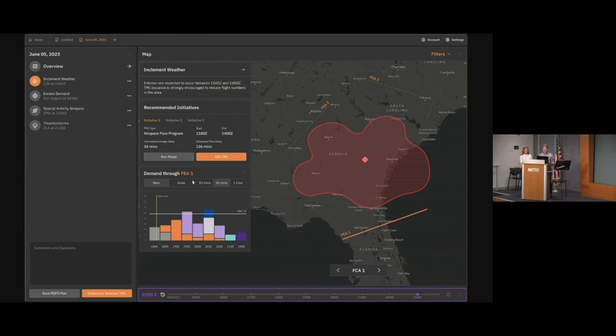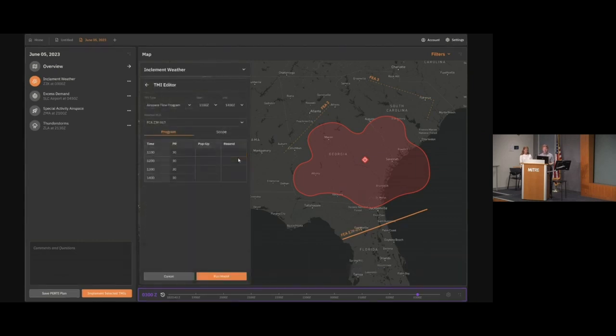It also brings up the bar graph so I can see what the traffic and demand are looking like at this time and in the future. Let's say initiative 1 seems appealing to me. I'm going to move in and edit this TMI further. I can adjust the program rate, the scope, and what FCA it's attached to. And when I feel good with the parameters, I'll run the model.